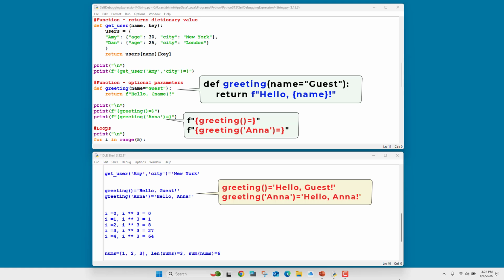Here we have a function greeting with optional parameters. In the first f-string, the function greeting is called without any arguments, and in the second f-string, name is passed to the function. The function name, parameters passed, and the return values are clearly inserted in the string.